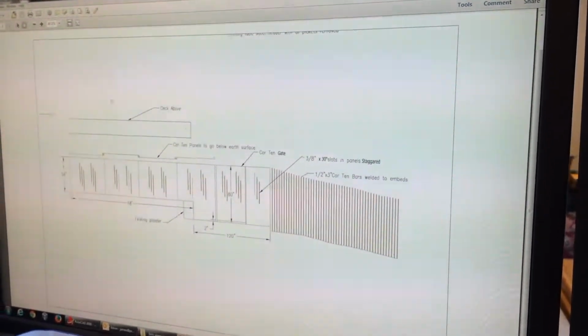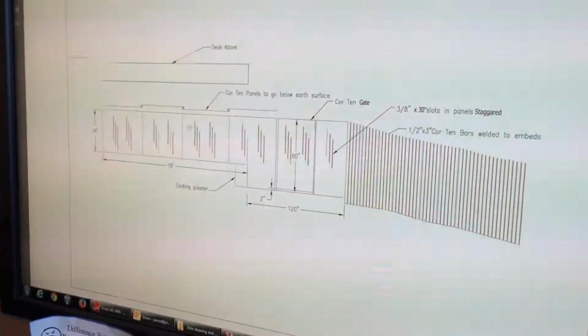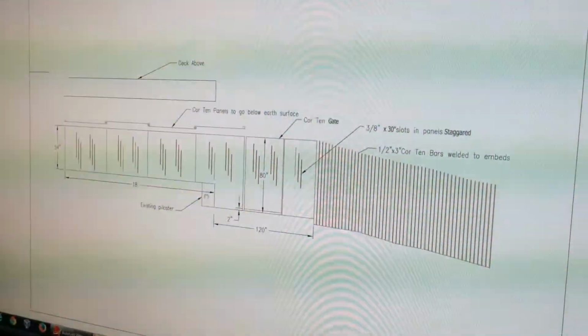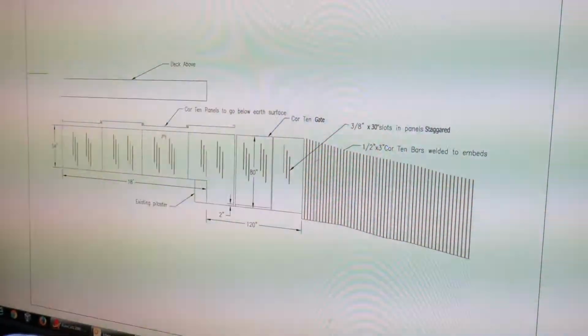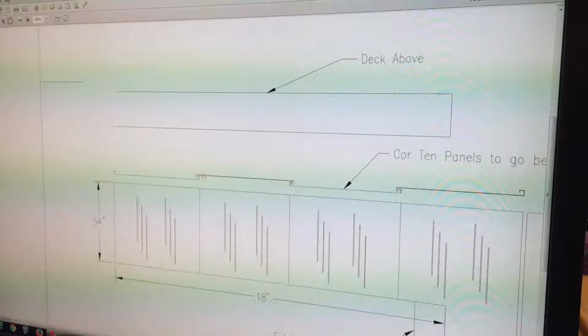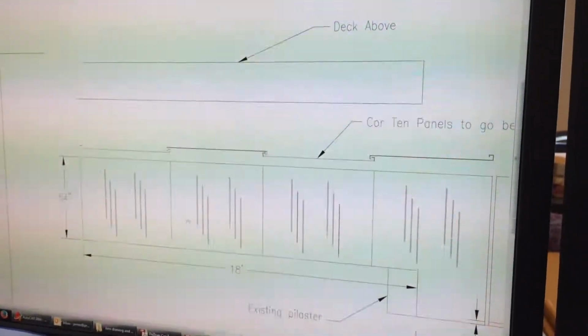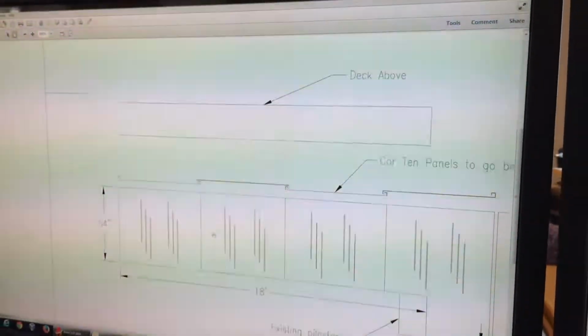Now moving on to another drawing, the Cor-Ten drawing. This drawing is of the area that's underneath the deck that we only wanted to have 4'6" tall above this little pilaster. So that's about 18 feet worth, but we have to make these panels with bends on them, and then they'll weld to embeds below earth, and that's going to give it the wind resistance that it needs.